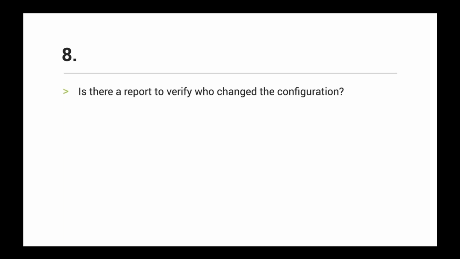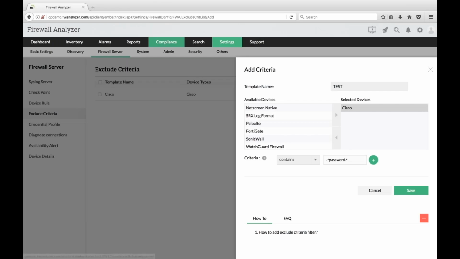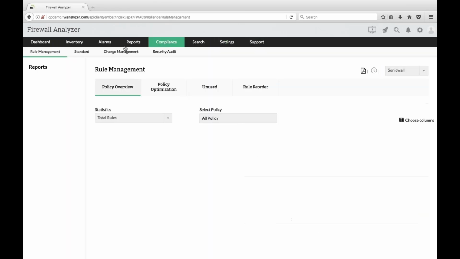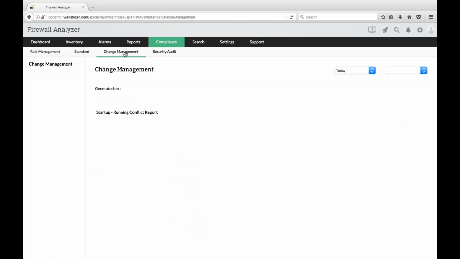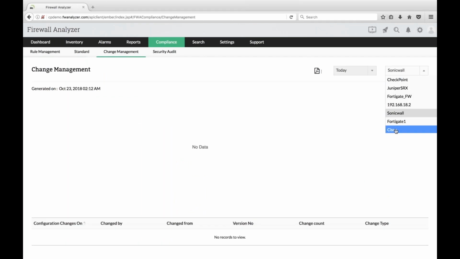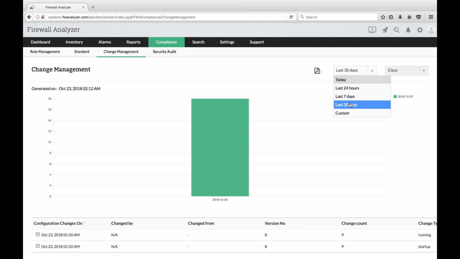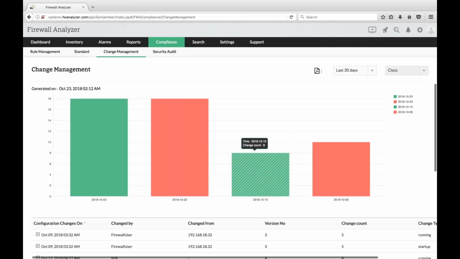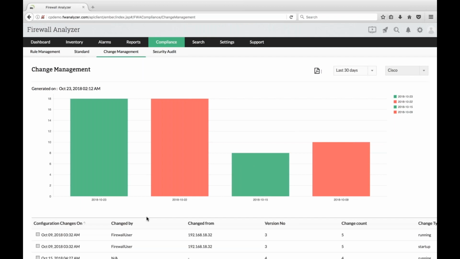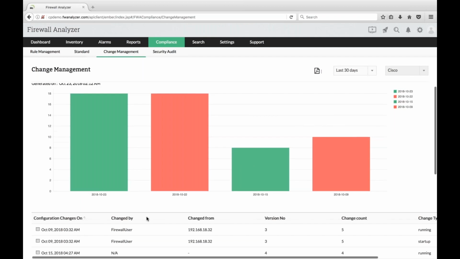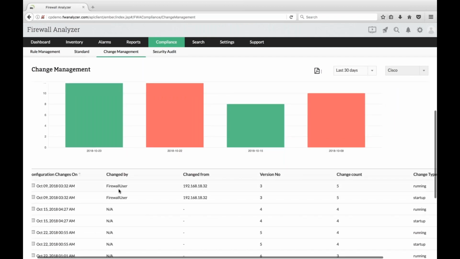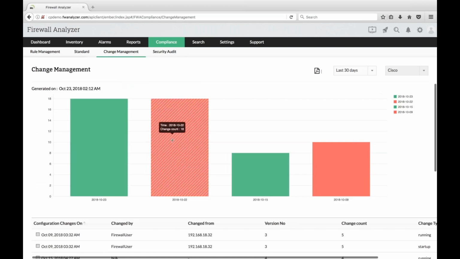Let's see it here. So we go to compliance, change management. Let's say I select Cisco again, and I select last 30 days. So in the last 30 days, which user accounts have changed the configuration, I can see under Changed By. The Changed By information will be shown for who did the changes.